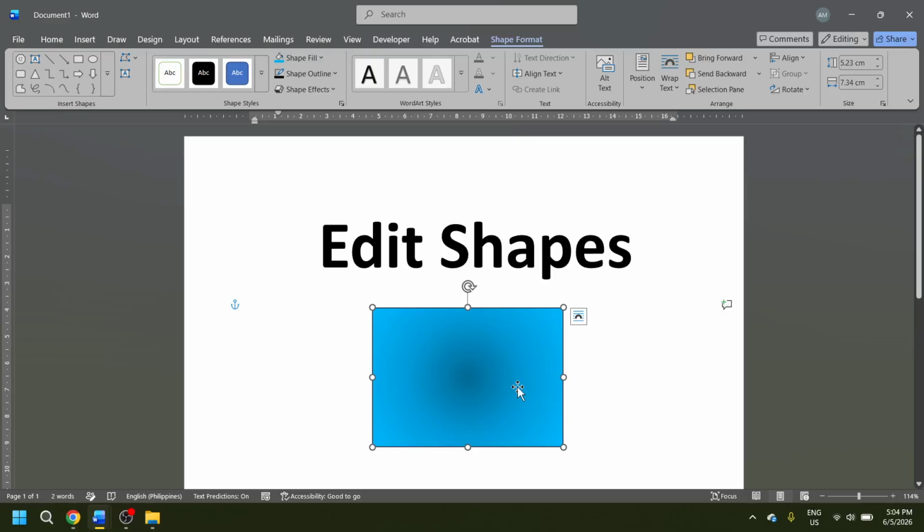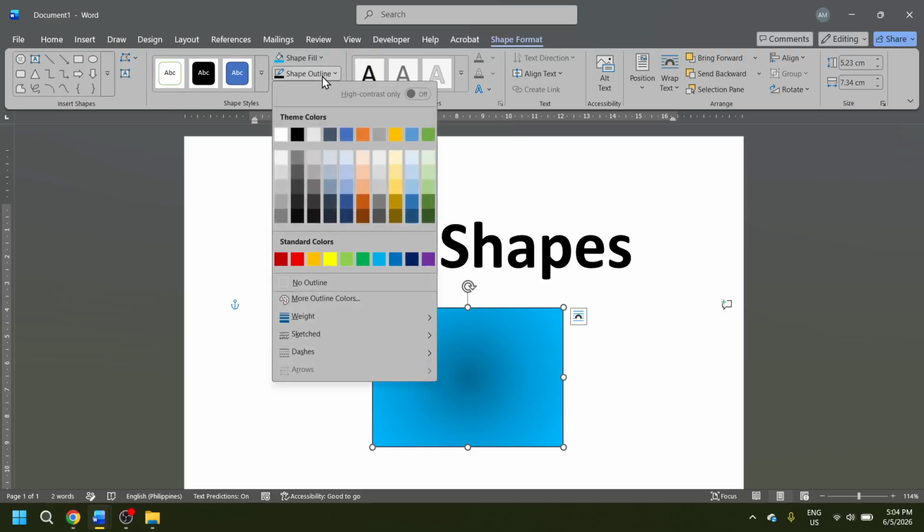Next, customize the outline weight and color. The outline is the border around your shape. By default, it's usually a thin blue line, which doesn't match anything. So click Shape Outline right next to the Fill button. First, pick a color that goes with your fill. If your fill is a light blue, try a darker blue for the outline.